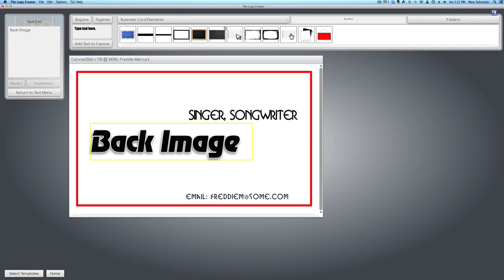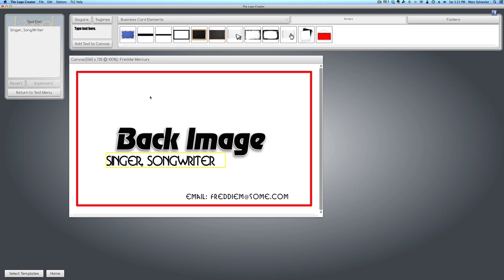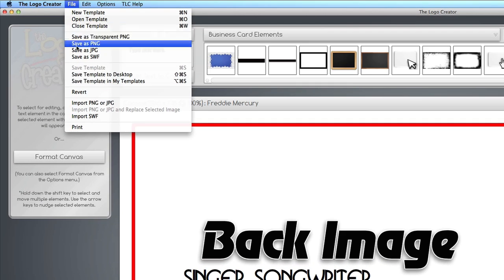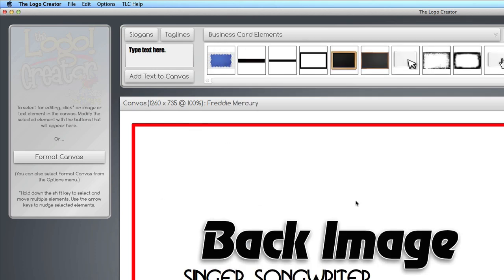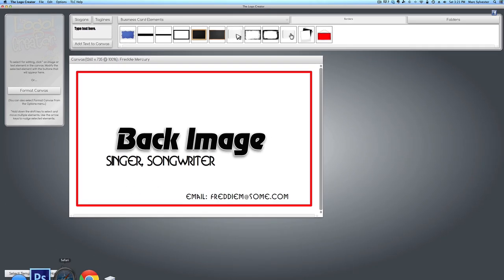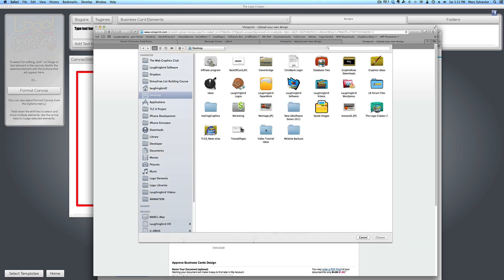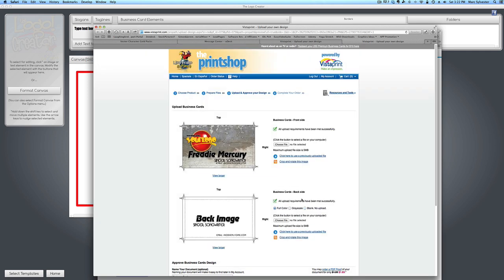You can drag things from the menus. Let's just say that is the back of my card. So this time I simply save it as a JPEG to my desktop. It's now been saved to my desktop. I go back to the Vistaprint portal, and now I choose the back of the card. There you go. There's the back of my card.